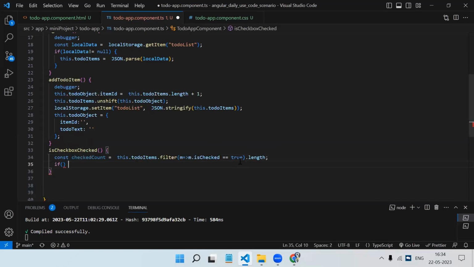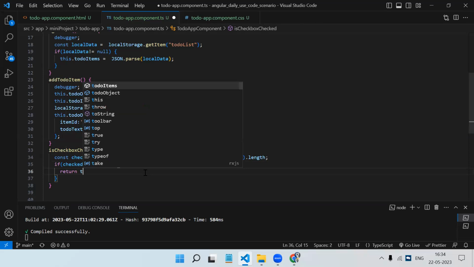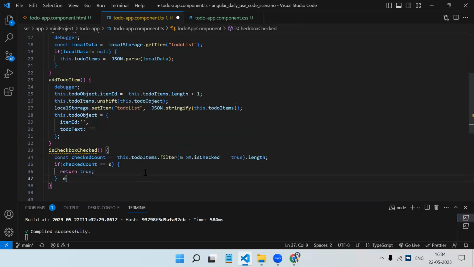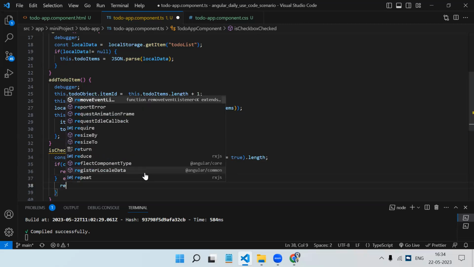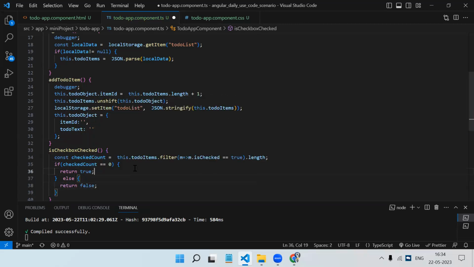Then simply an if condition: if checkedCount equal to 0, then we will simply return true, else we will return false. So this is a function which is just checking if we have any checked item in the to-do array. If we don't have anything, we are returning true, right? If we have any, then we are returning false. But when it is not 0, that is when we have to show the button, so let's reverse that. If it is not equal to 0, it means we have something, then we will be returning true.